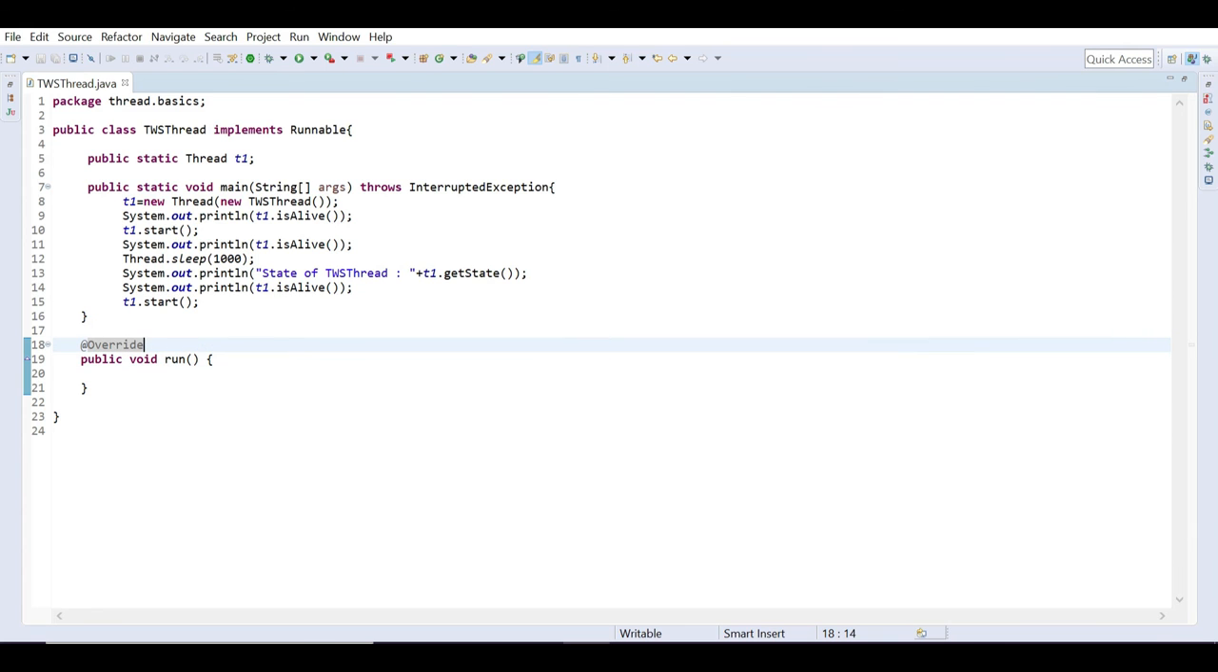So this is all about the other 3 states of the thread, and in the previous video I have explained all the other states: new, waiting and runnable. So this is the complete life cycle of a thread that I have explained.